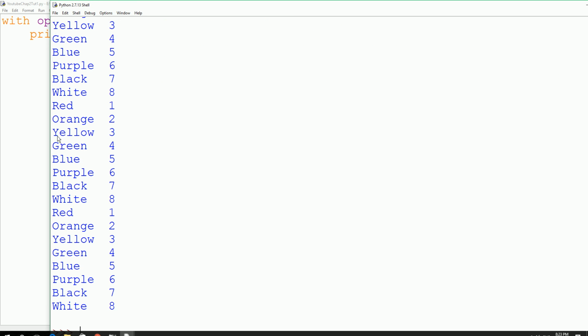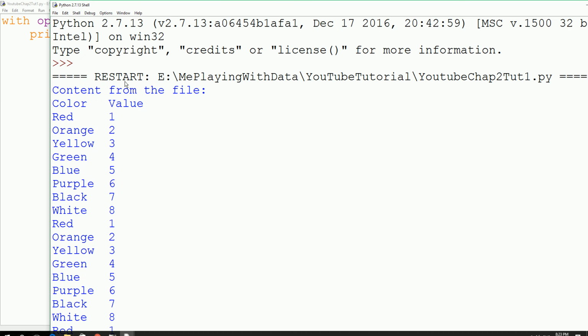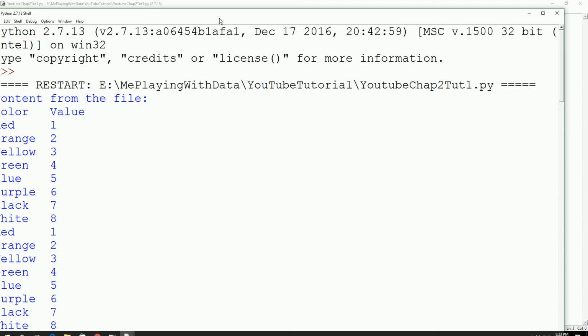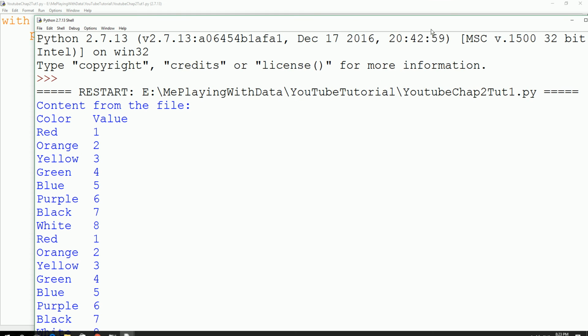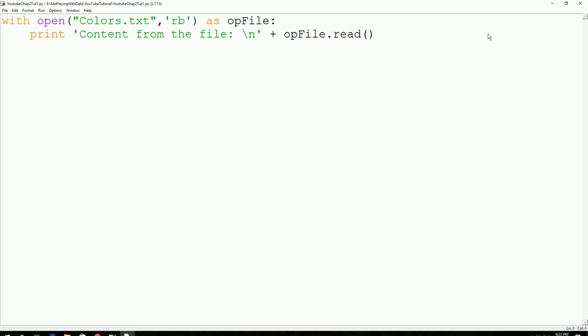I'll save this and press F5 to execute it. It's printed out all the data from the file, content from file, color, value. It just printed out without changing any order. So let's take this to the next step.